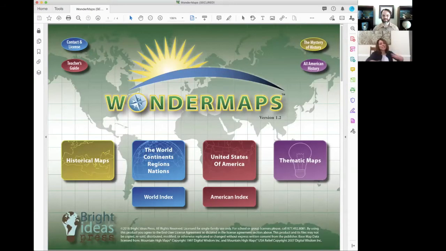Sure. I understand the whole, we had those transparency sheets too in the day, so I get that, but this is a new ball game. Sure. So this is the main screen when you open up WonderMaps. You can see it's in Adobe Reader, so you'll need to make sure that you have Adobe Reader on your computer in order to use WonderMaps.